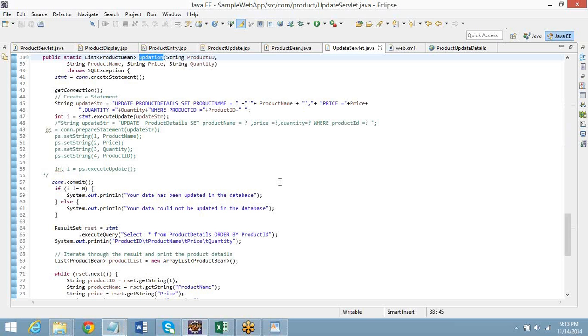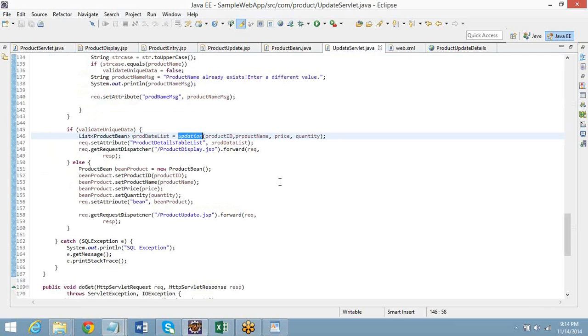Right. It has to refresh for me. One second. Validate unique data: product ID, name, quantity from this. Product list, display.jsp, forward, request, response, set attribute, updation. Okay. Now go to product update.jsp.